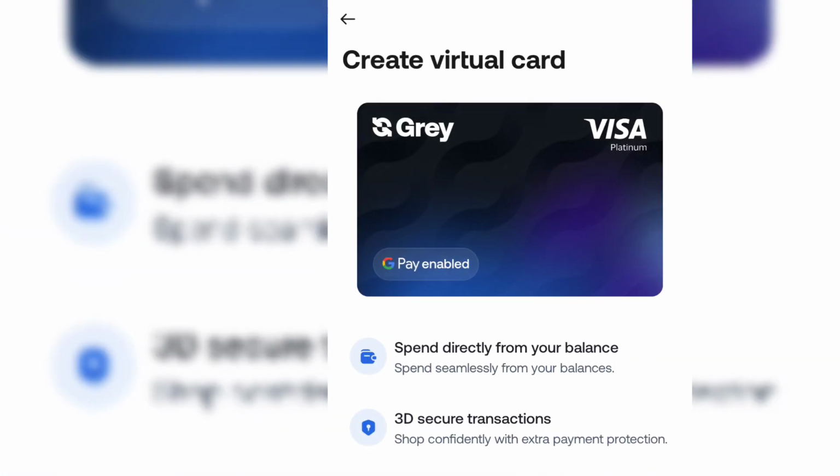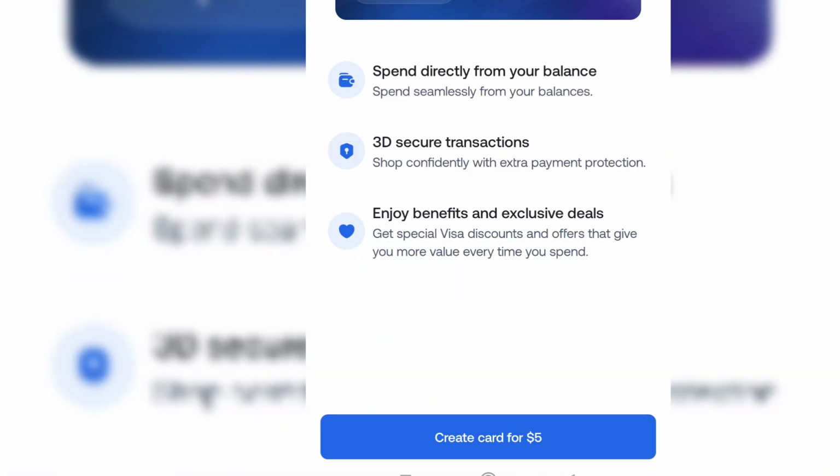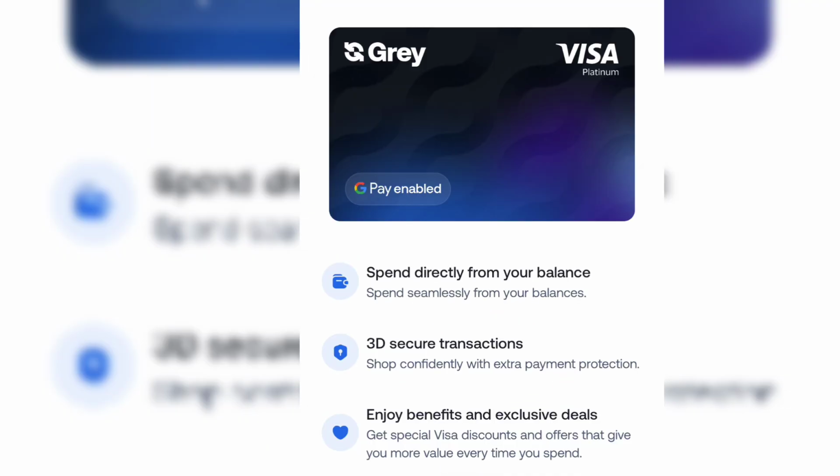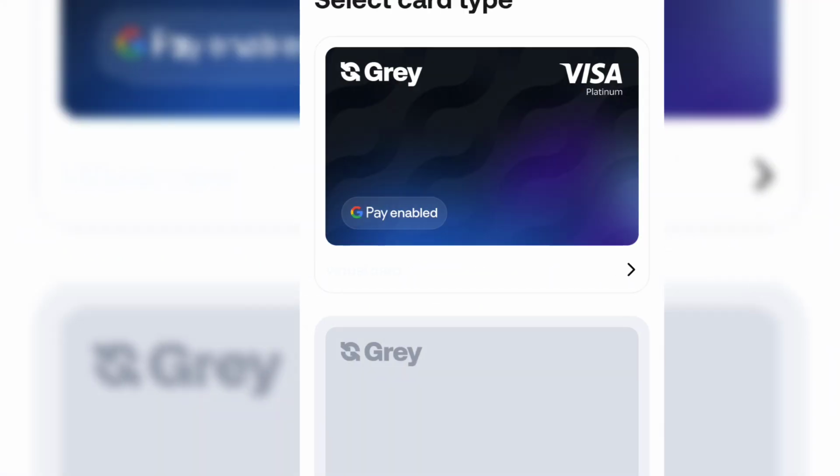It says it's not free as well. You create cards for $5. You can see it here, it's not free. Create cards for $5. You need to spend directly from your balance, exactly like what I said. 3D secure transaction, enjoy benefits and exclusive deals, right? This is nice, but it's not a MasterCard. I prefer a MasterCard to it.